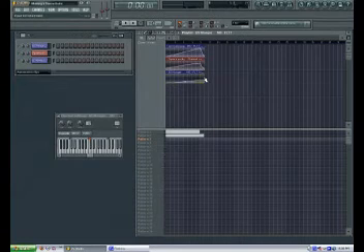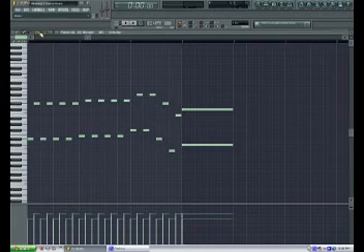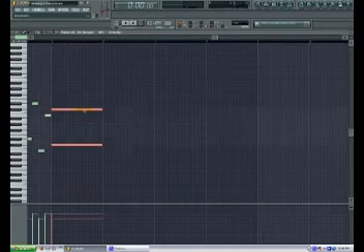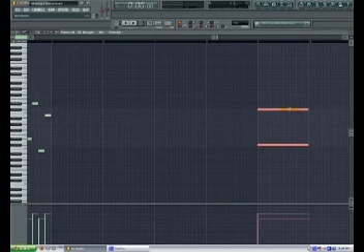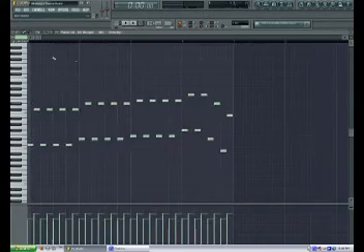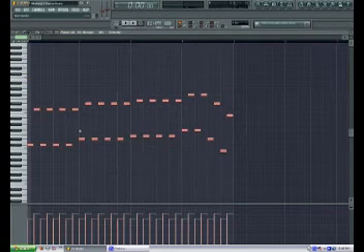Okay, now let's see what we got. Oh, sorry, I forgot I have to make this longer. I'll just move this over. Okay, and select this, copy, paste, there we go, now we got the same length.